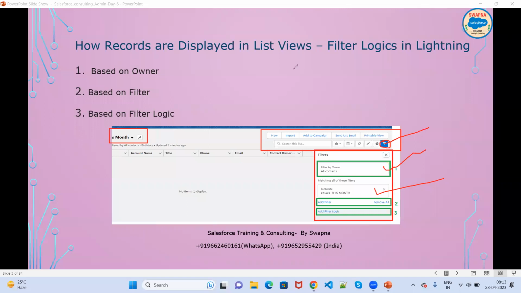That means if you are in a birthday this month, if you click on this, only it will show the filter related to that particular list view. If you have selected all contacts, or if you have selected my contacts, when you select my contacts and click on the filter, it shows the filter related to my contacts. So filter always has a connection with this. Which list view you are viewing, only that particular list view you can click on a filter.